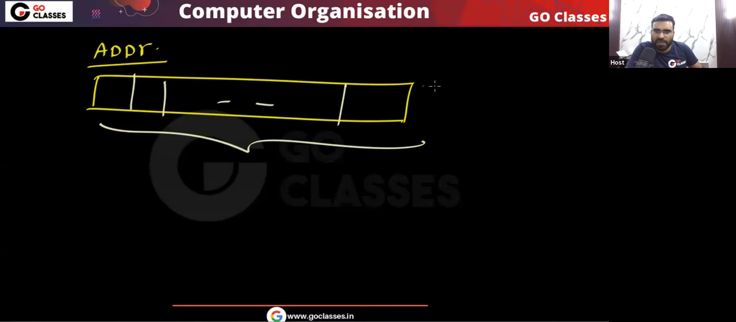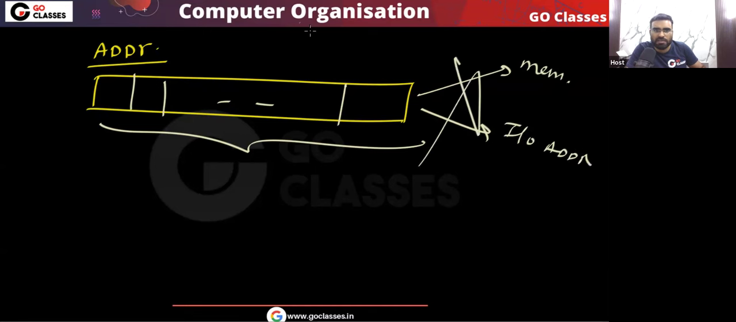So very simple, if the CPU generates the address, then that address will be either a memory address or an IO address. It cannot be both. Is it possible that the same address is for main memory and also for an IO device? This is not possible, right? So very simple point.